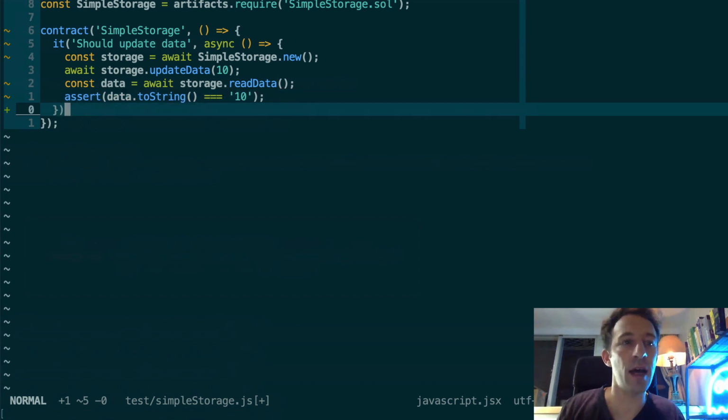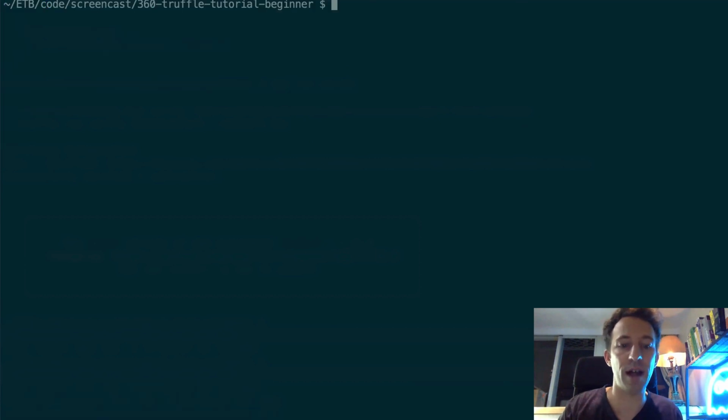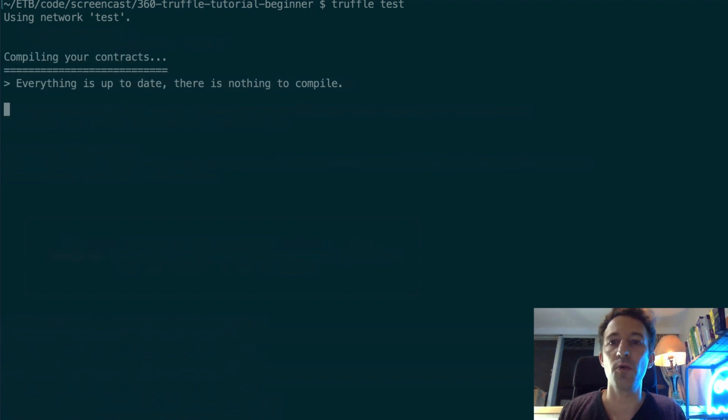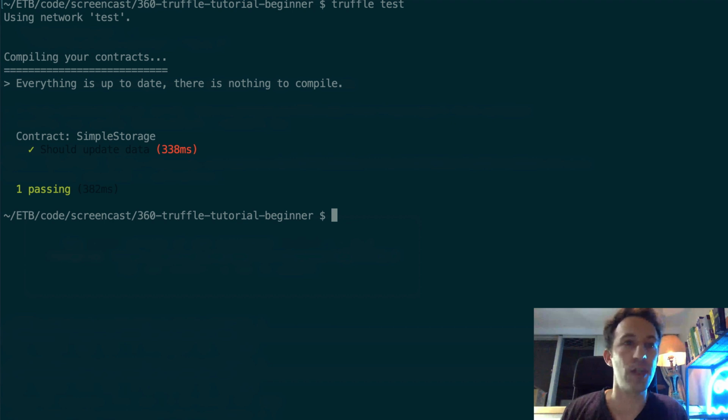Okay, so now our smart contract test is ready. So we exit our test file, and to run the test, we run truffle test. And so behind the hood, Truffle is going to start a local development blockchain and run our test against this blockchain. So Truffle really does a lot for us, and we just have to run the test.